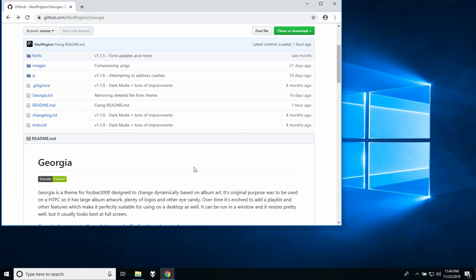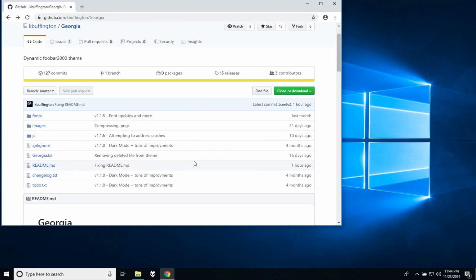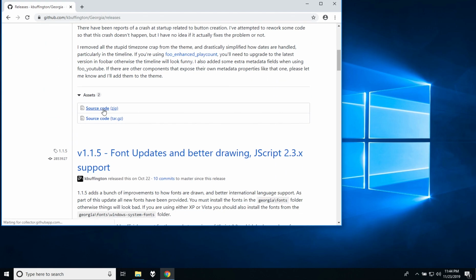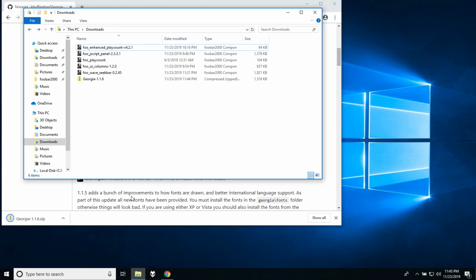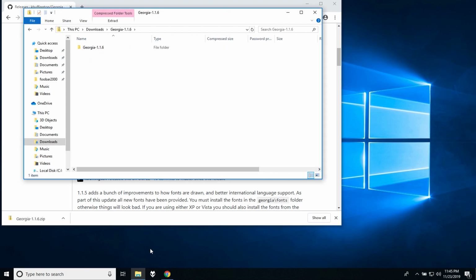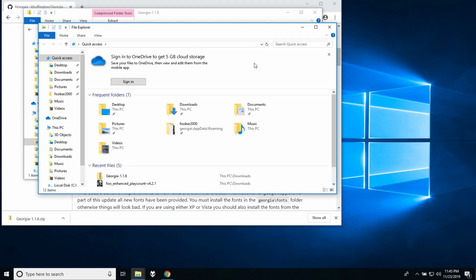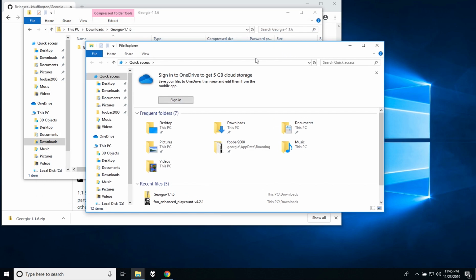But the very first thing you need to do is come into the Georgia repo on GitHub, go to releases, and just download the source code. So that goes pretty quick. And then I've now unpacked that. We need to install this in our foobar folder.